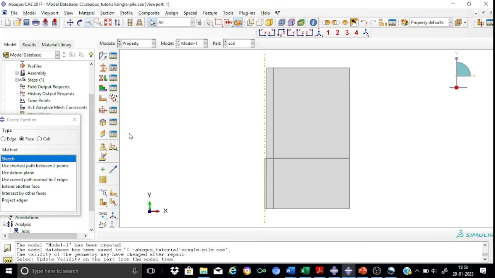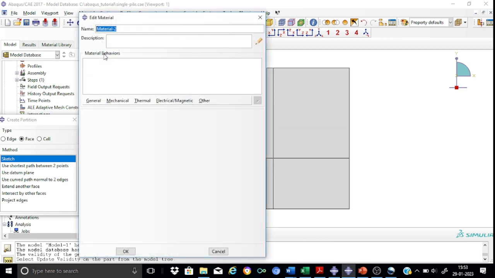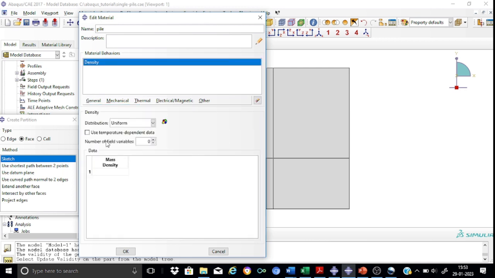Now let us proceed for defining the property of concrete, that is the material for our pile. So go for a material, let me call it as pile. So obviously we'll go for the density first. So here for the pile the density may not be required, but let us just enter it. That is not a big deal at all. But remember, the mass density will be required for other calculations where the dynamic analysis, the initial effects are to be taken care of. Anyway, we are inputting all the required parameters. So mass density 2.5.